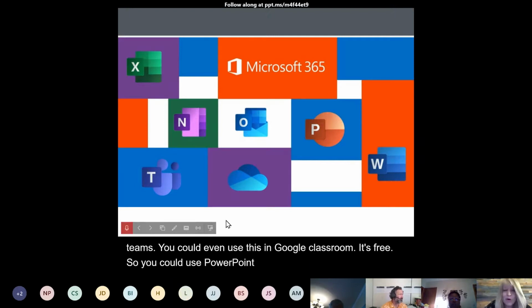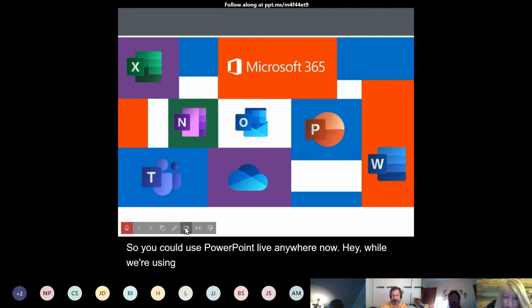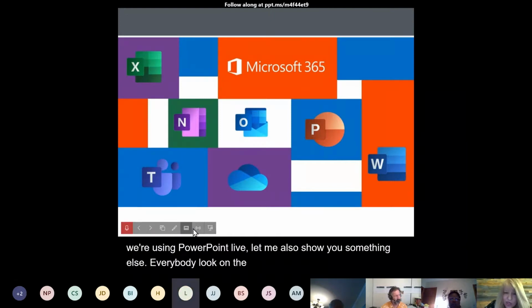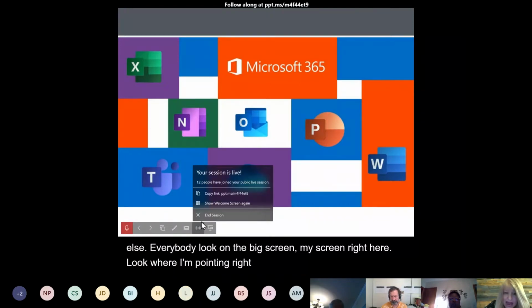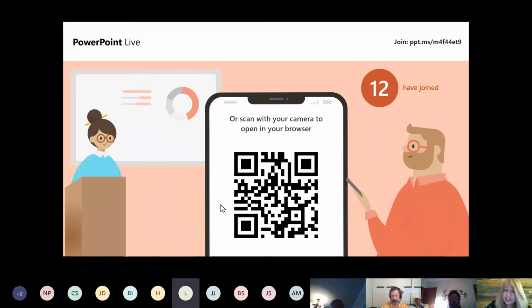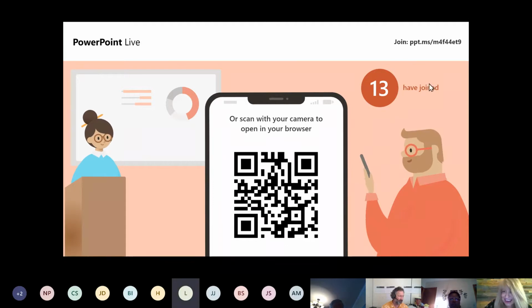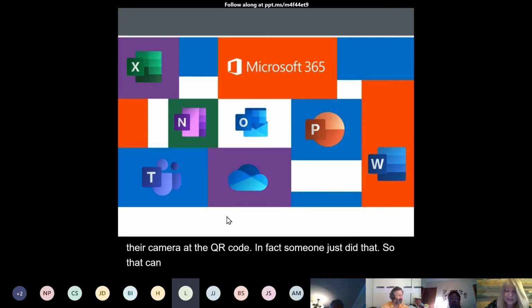Now, hey, while we're using PowerPoint Live, let me also show you something else. Everybody look on the big screen, my screen right here. Look where I'm pointing right now. At any point in time, I could show the welcome screen again, just in case a student has just joined us and now wants to point their camera at the QR code. In fact, someone just did that. So that can help get us back at any time.